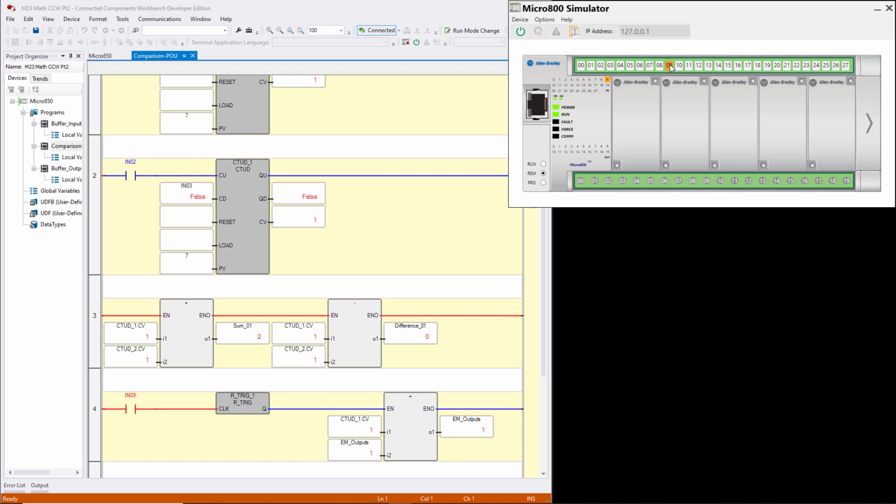You notice it goes true, but you don't see the output Q from the rising edge trigger necessarily changing state. But you do see that EM embedded underscore outputs is now 1. We're still executing, still running thousands of scans per second, but you see the value only incremented once on the rising edge from input 9. Turn input 9 off, turn it back on again, it increments to 2.